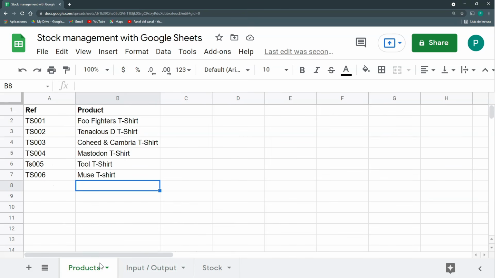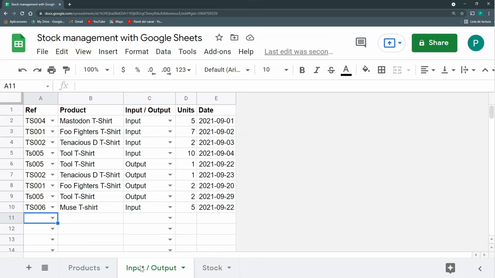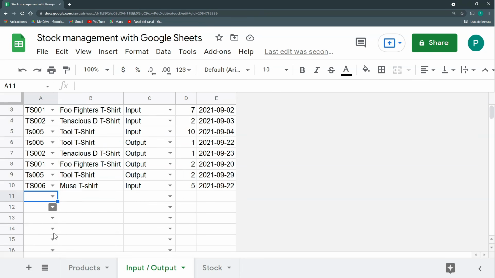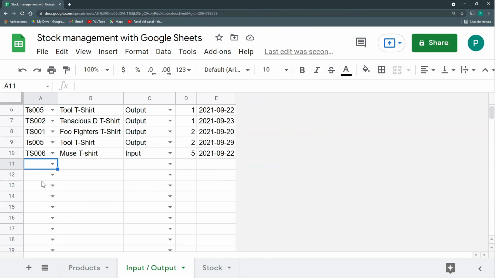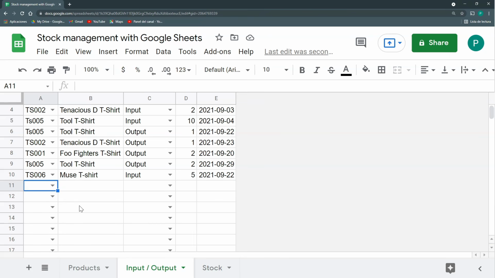We could eliminate the product base if you want. We could just add it here and do some validations, so that when I add a new one, such as TS007 here, in the next ones I already have it in my validations. This could also be simpler if you prefer.